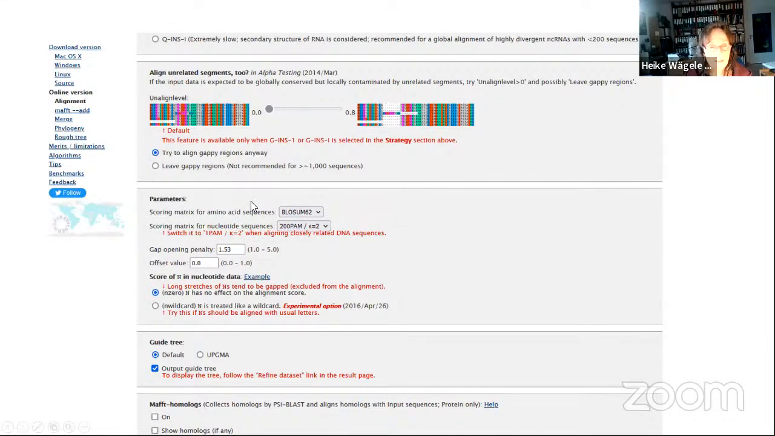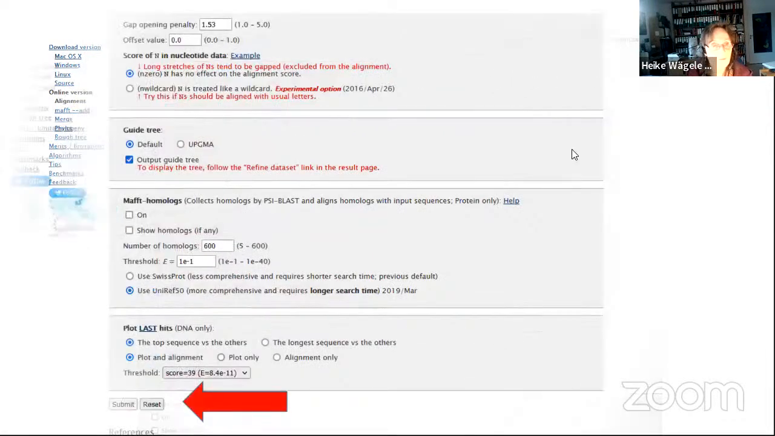This one down here is mainly for proteins, if you're working with proteins. Here is the guide tree. That's what I just said, when it has to be very, very accurate. But this is the default situation. You don't have to change anything here.